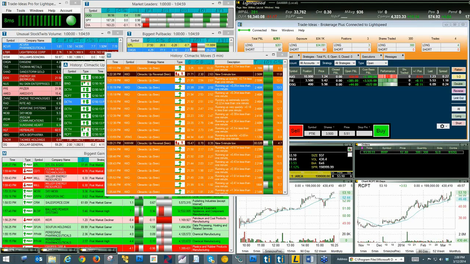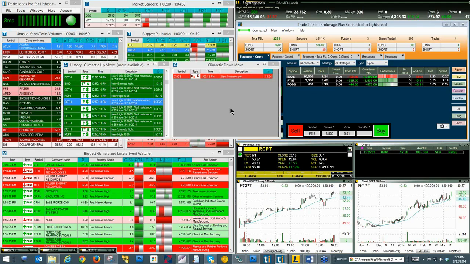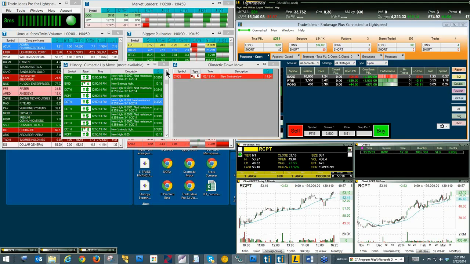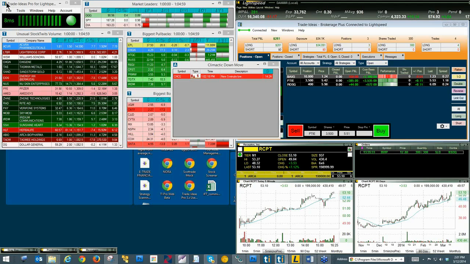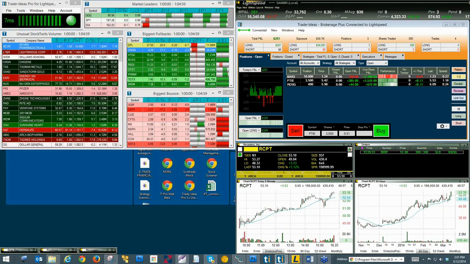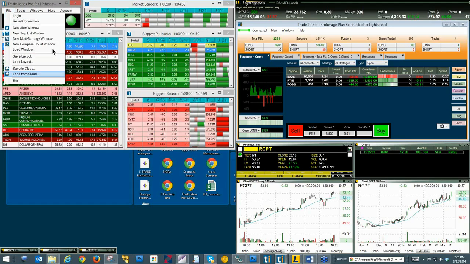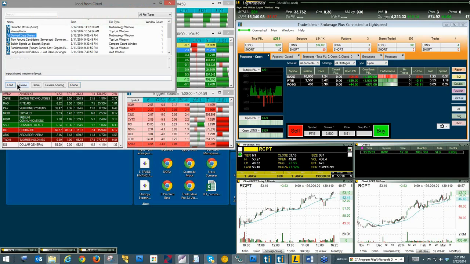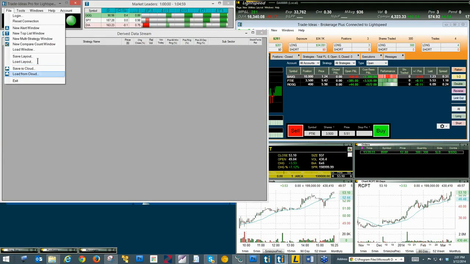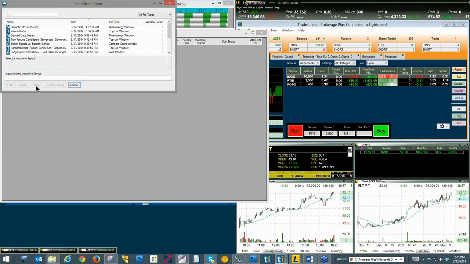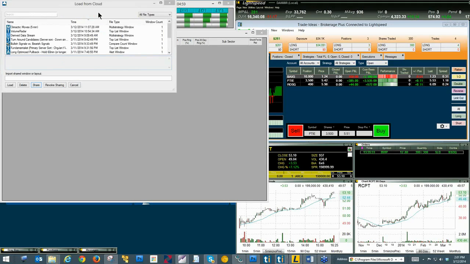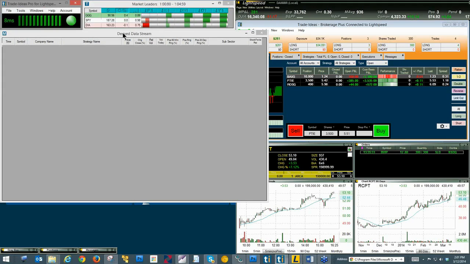Another freebie I want to give to everybody is our derived data stream window. Now, in the default layout, it came with the biggest gainers and losers event watcher. I've modified it a little bit, and I think we put a better window together. It has some more interesting events, and I'd like to give that to everybody as well. So let's load that from the cloud. There you go.